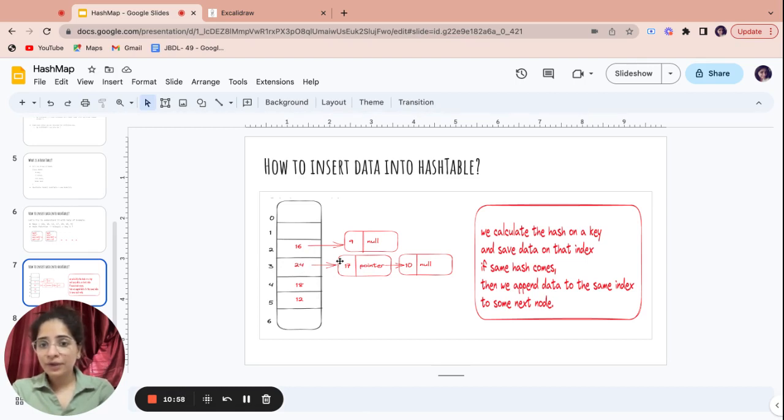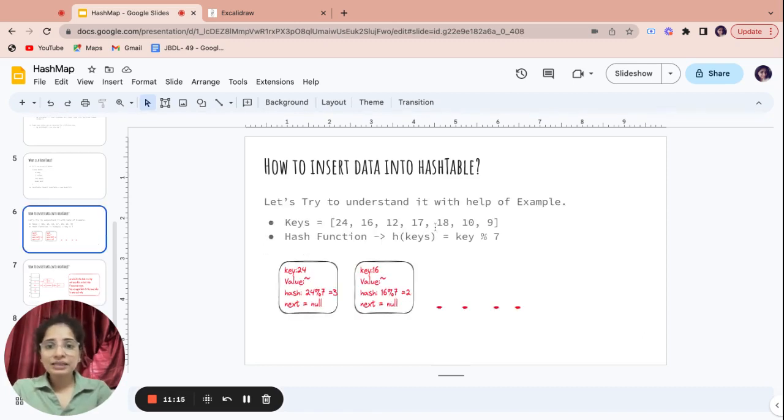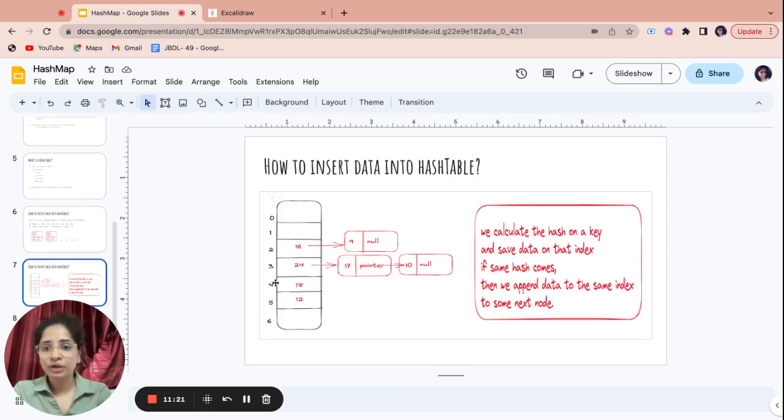So what I'm going to do, I'm going to create a new node, and I'll be pointing from 24 to 17 in the next pointer. Now the next will be pointing to this 17, and the 17 will be pointing to null till now. And for 18, if I divide it by 7, the remainder will be 4. I'll be going to index 4 and I'll be keeping the 18 node over here.